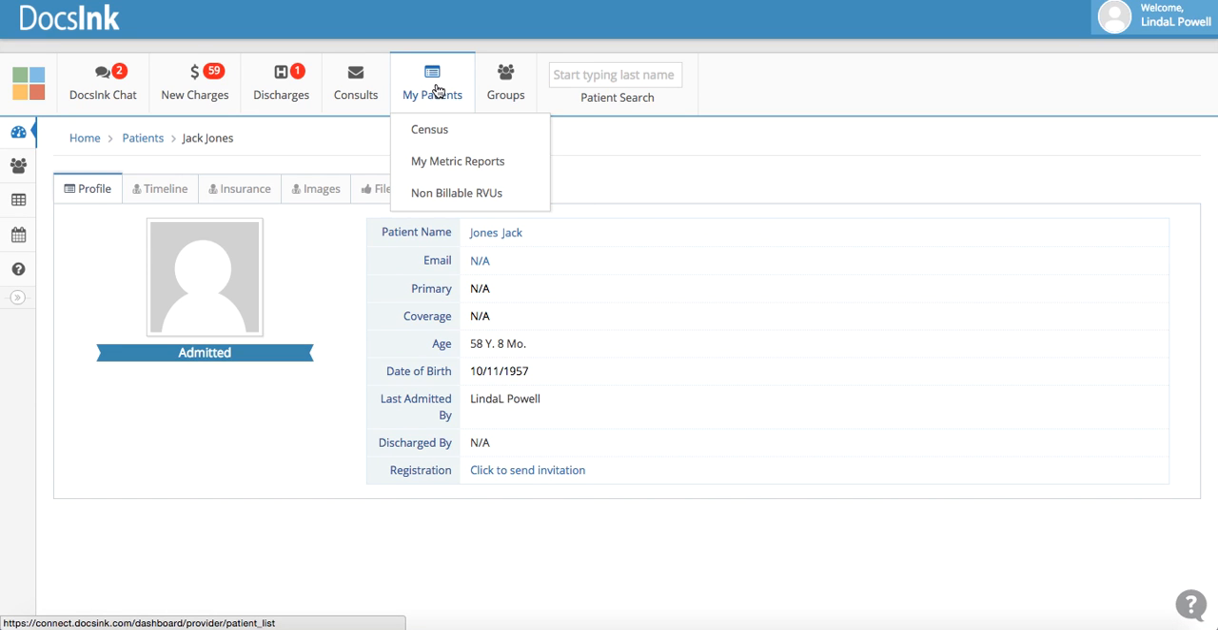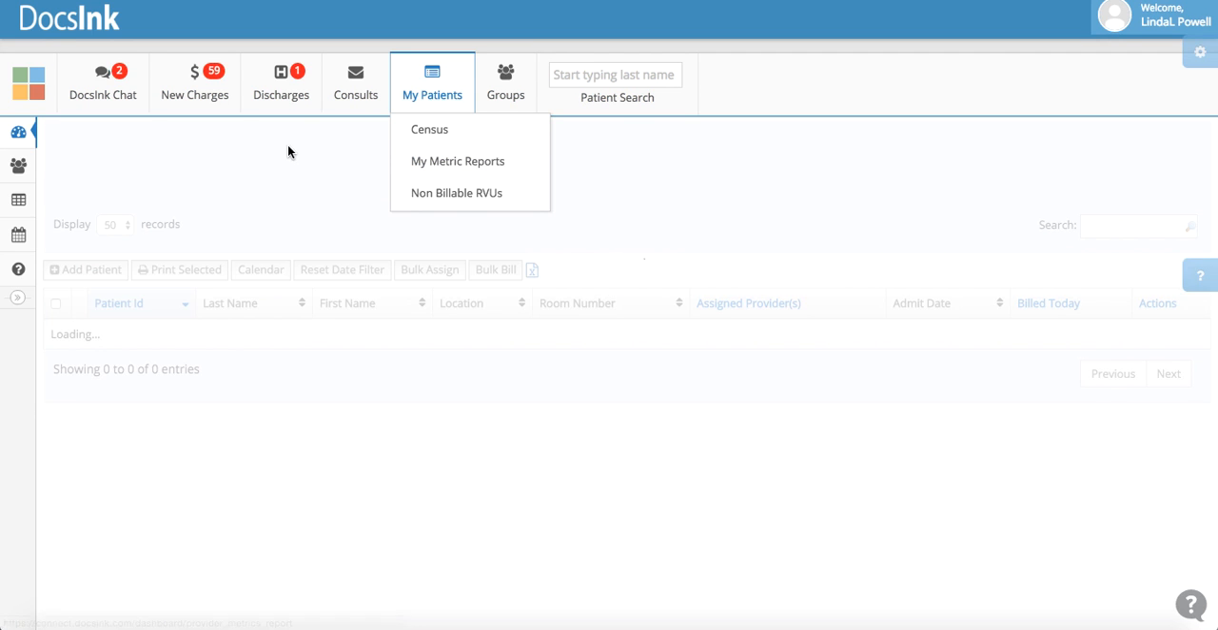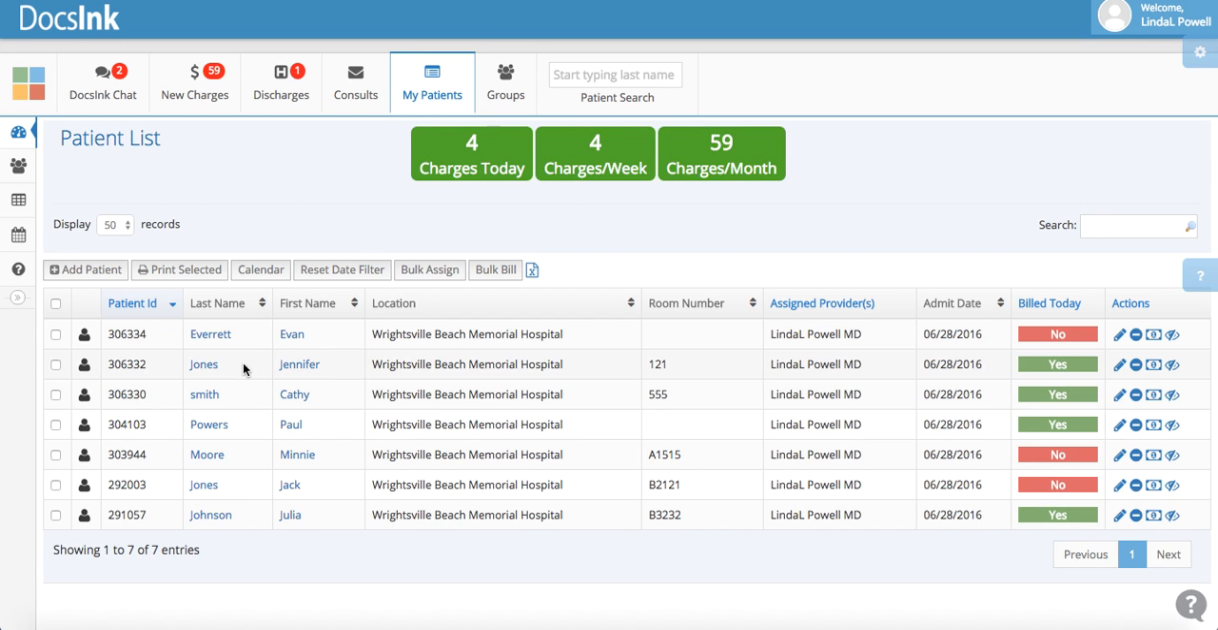And now when we return to our patient list, Jack Jones will also be on the patient list and the census for this provider, Dr. Powell. So if you do not have an electronic feed, it is very simple to build a patient list manually, both on the fly as a provider or from an administrative staff person in your office.